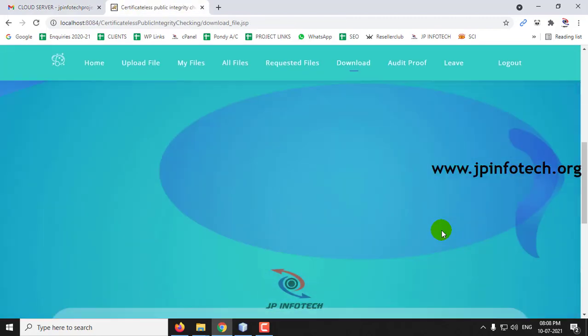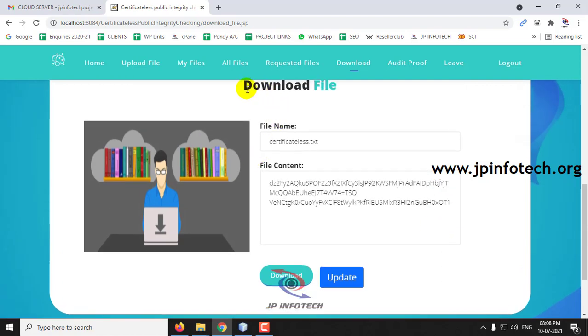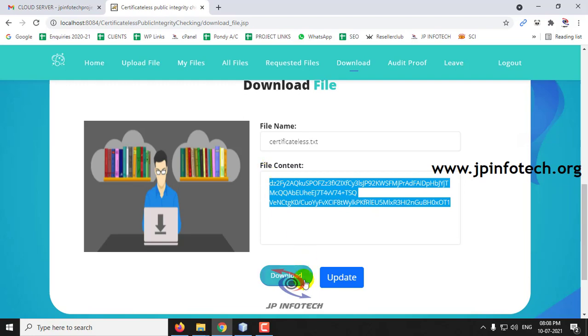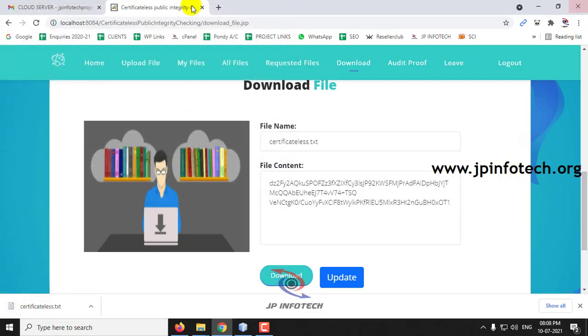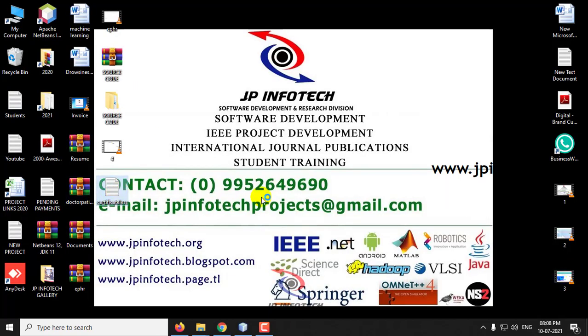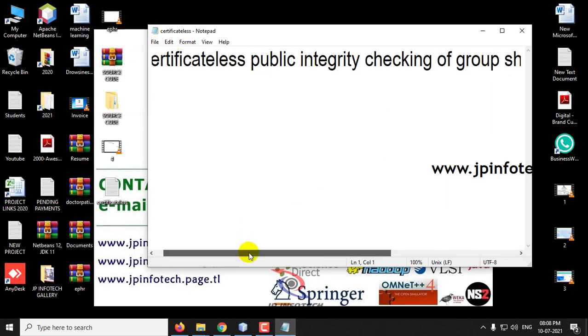Now you can see the download file. You can see the file name and the file content, which has been encrypted. Now if we click download, let me select the desktop option, and if you open it, here you can see the original content.